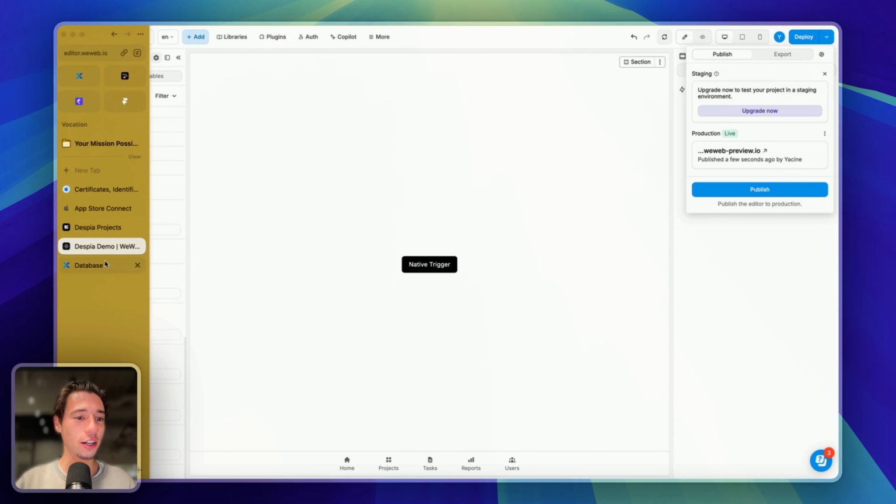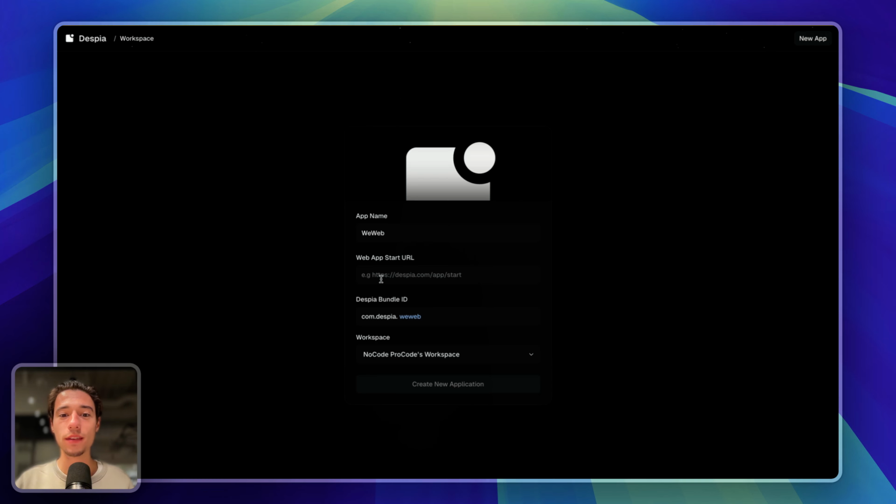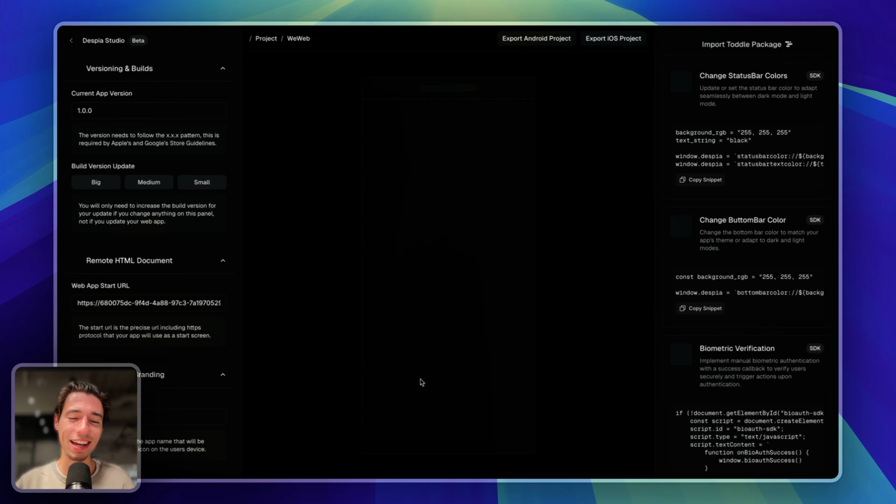And we are going to go back to Despia. And I'm going to put this as the start URL, right? The start URL is where you want your app to start. I have my bundle ID that is kind of like the domain name, the unique name for my application that is sent to the app stores. And then I just go and create my application here.